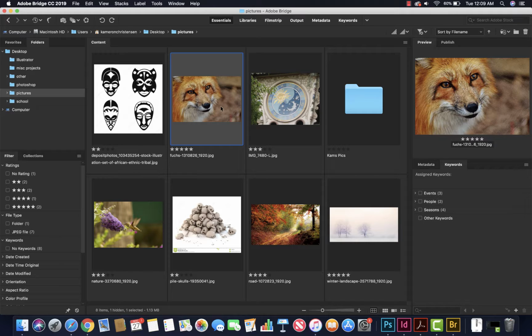And if we had a Camera Raw image, which we will in our next video, we can just double click on it and it will take us straight to Camera Raw. Okay, so that's it.